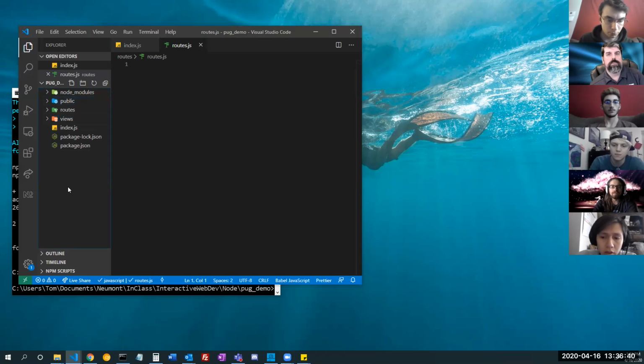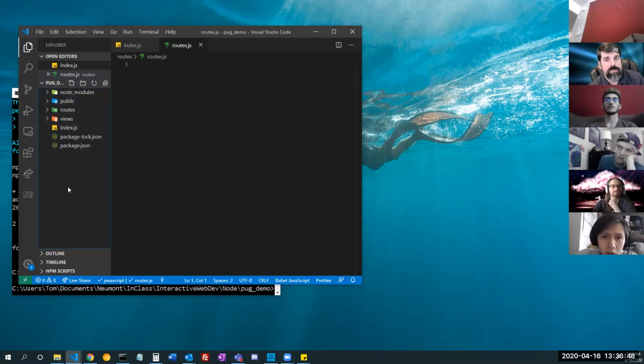Now we got all sorts of folders. We've got our node modules, which holds, well, our node modules. We've got our routes, which is going to be holding our routes. We've got our views, and we're going to be putting our pug files in our views folder. And then I've got a public folder.